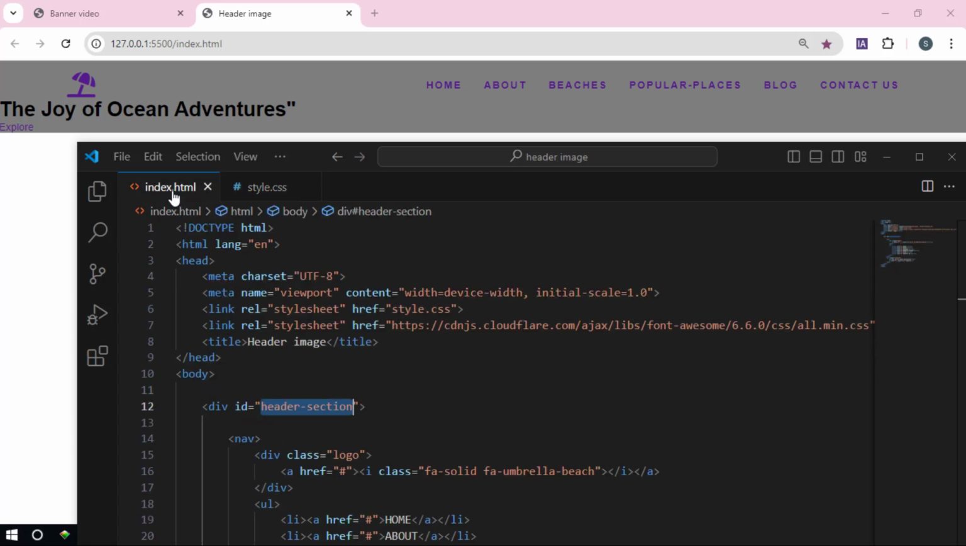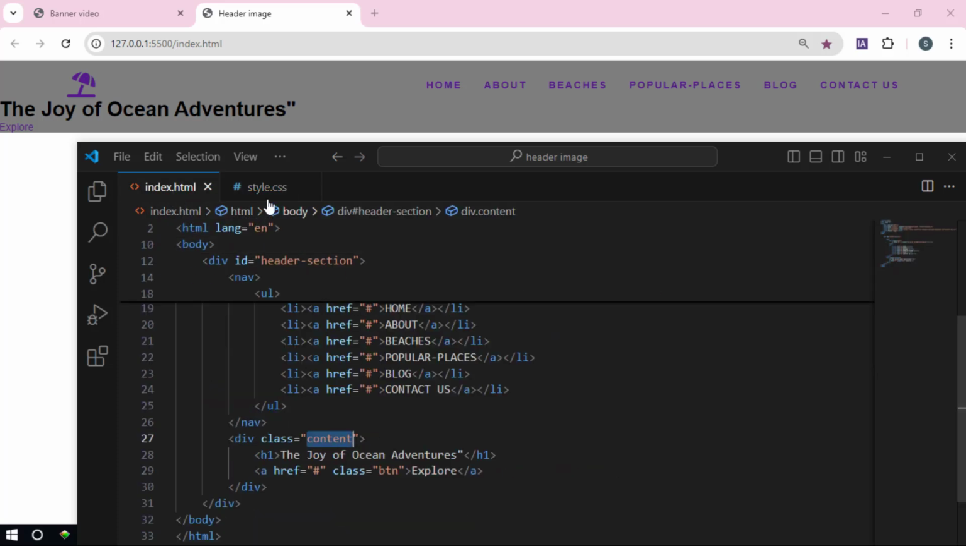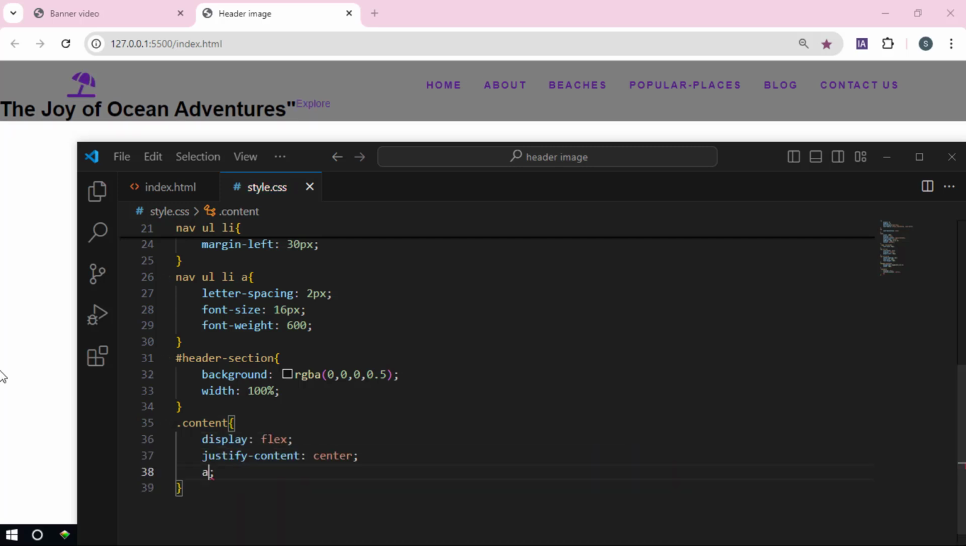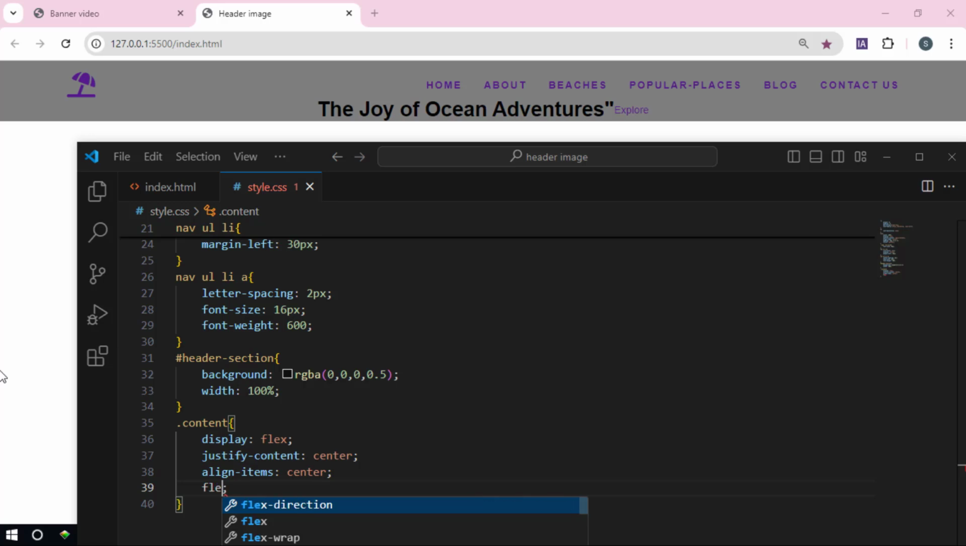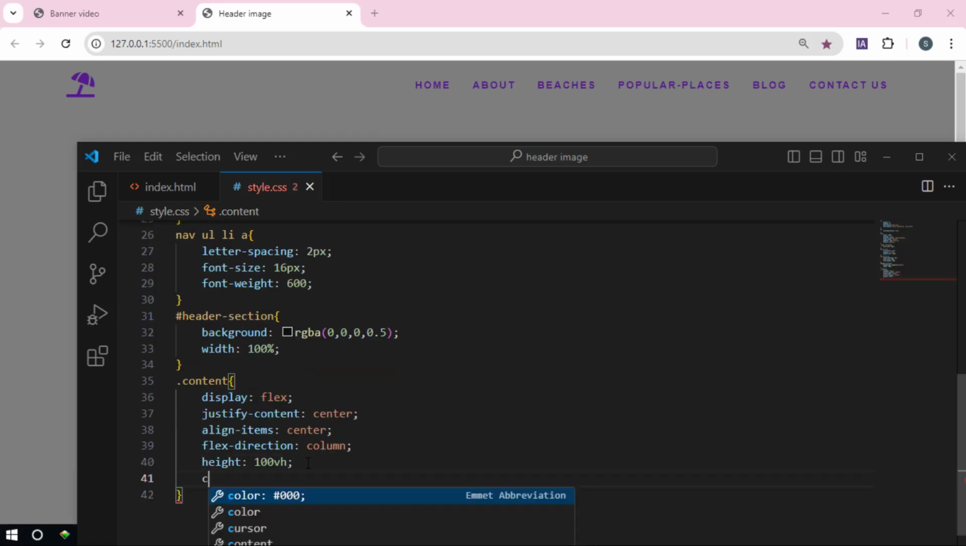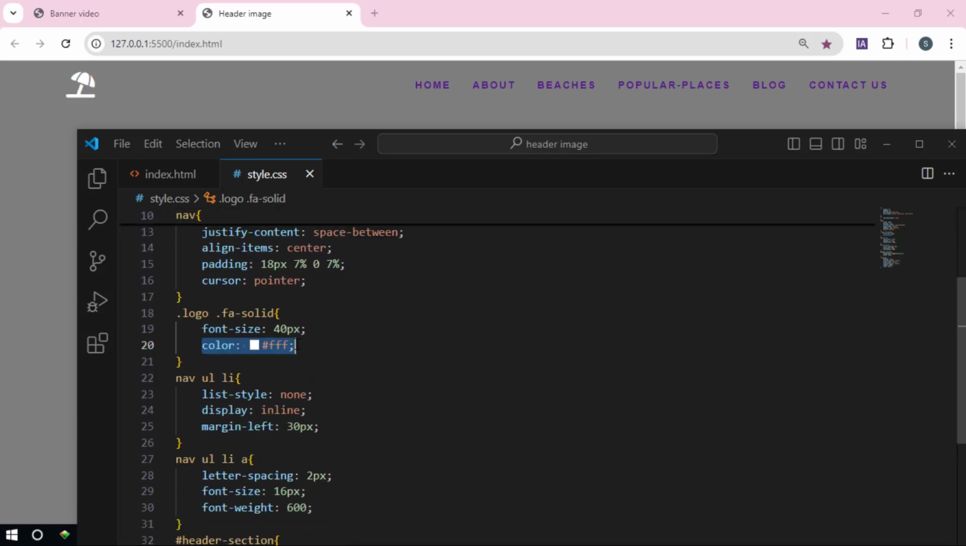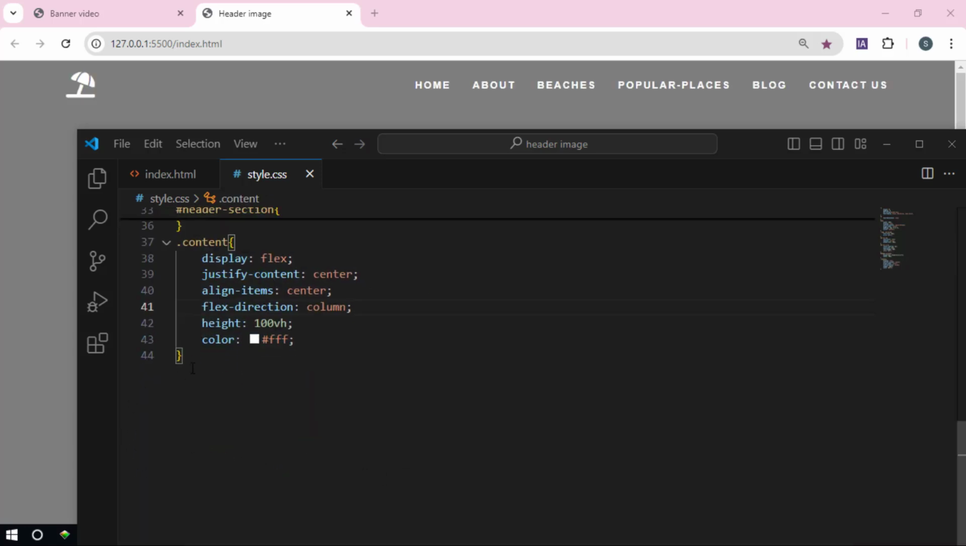Now go to the HTML file, copy this class name, go to the CSS file, paste here, display flex, justify content center, align items center, flex direction column, height 100vh, color white. Now give here a color, copy this color and paste here. Now I will target the h1 tag, font size 70 pixel.